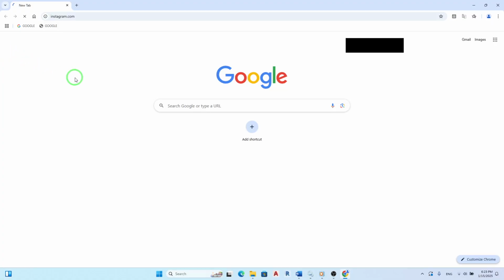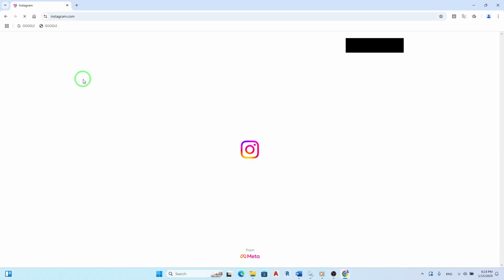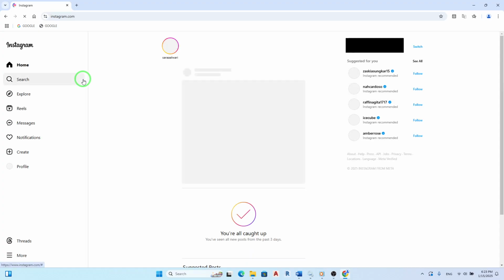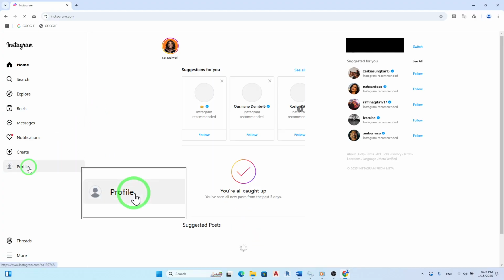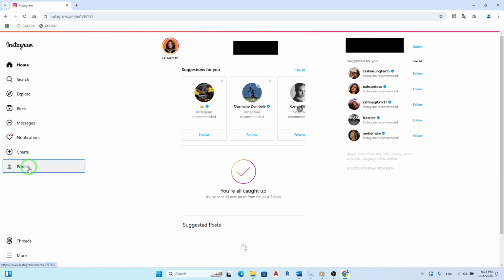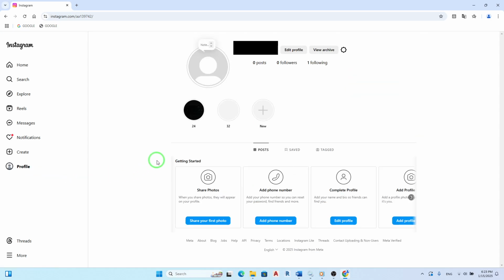Once you're on the site, log in to your account if you haven't already. This is where all the magic begins. Once you're logged in, look for your profile picture at the top right corner of the screen. Click on it to navigate to your profile page. Here, you'll see all your posts and highlights displayed prominently.